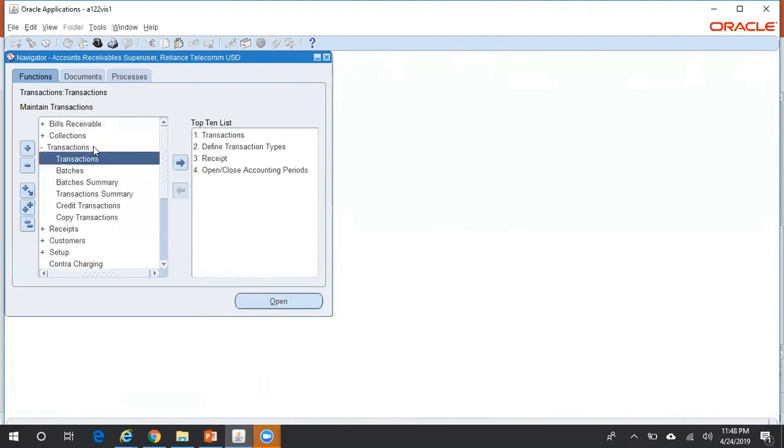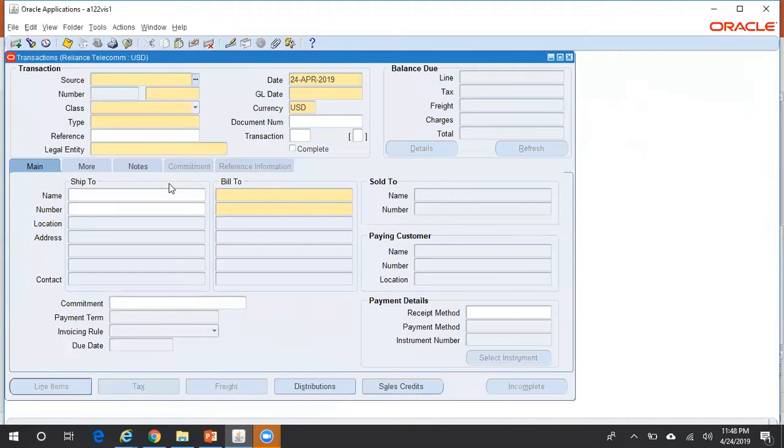So navigate to transactions. There are different ways of creating a credit memo. One way is to go to the transaction workbench, create a credit memo, and then apply this particular credit memo to any of the existing invoices. Or query for the invoice, and then click on actions and then credit to, and then you can create a credit memo from that screen. I'll show you both ways of creating a credit memo.